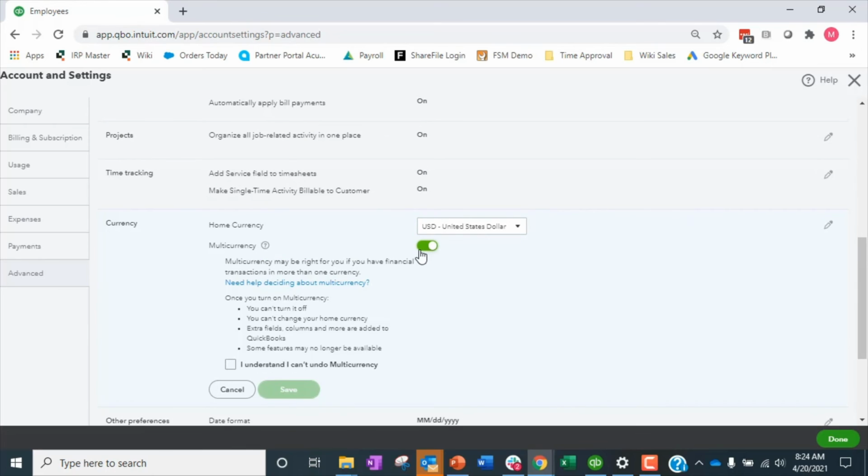Okay, so let's pretend we're going to turn it on. I'm not going to in my file, but once I turn it on, look what happens. Intuit even is saying, are you sure? Because once you turn this on, you can't turn it off. There is no undo. And you now have to deal with currency exchange rates on everything in your file. Once you turn it on, you can't change your home currency, so you better choose the right one when you're setting this up.